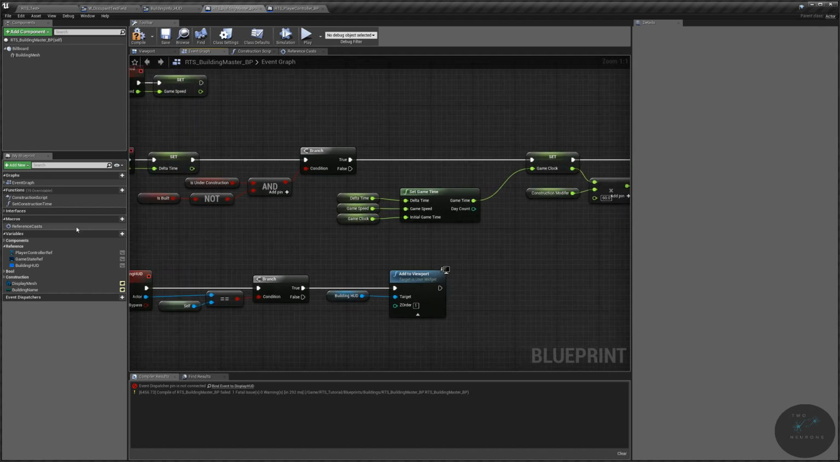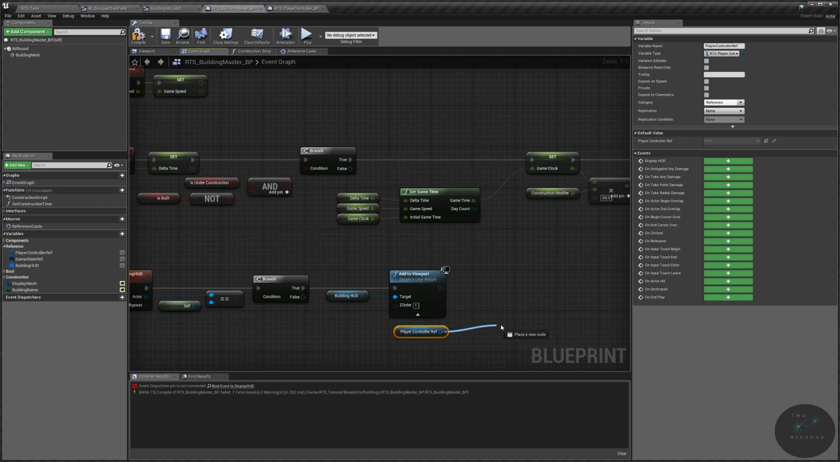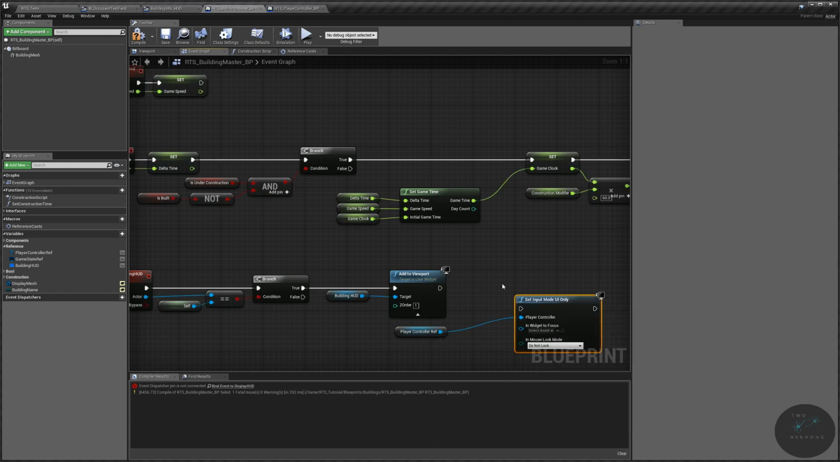And we are going to then get the player controller reference here. Get it? We are going to set input mode UI only.